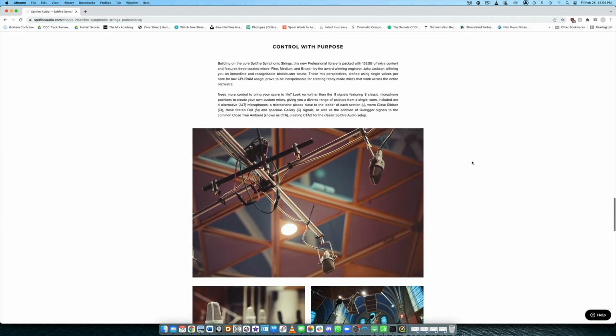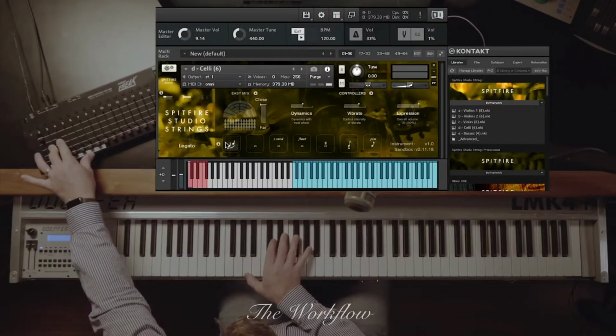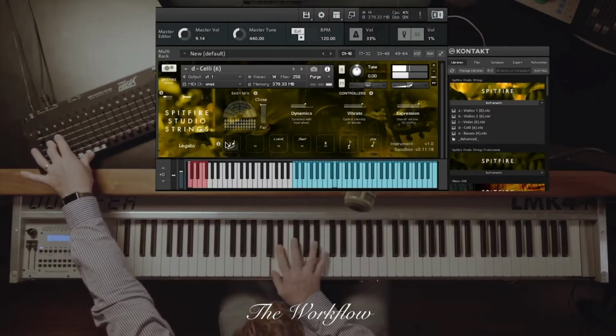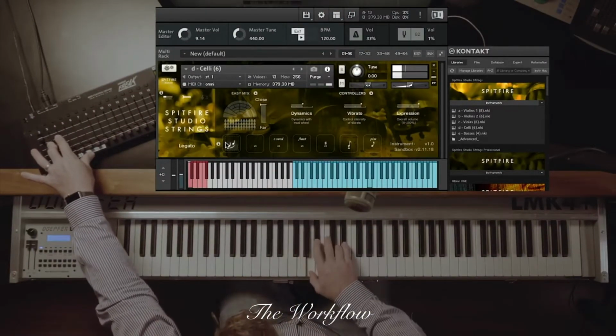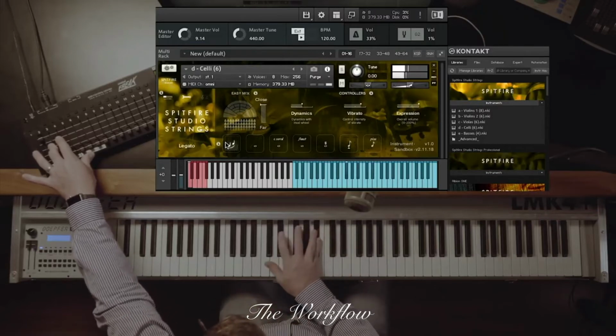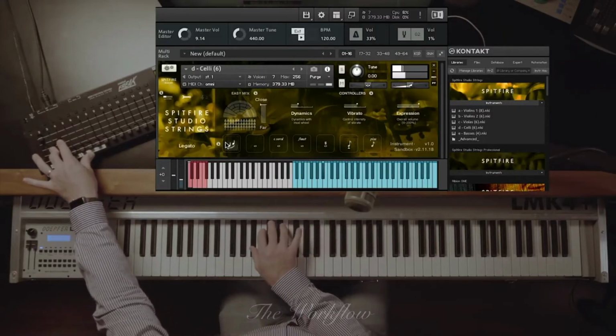When it comes to the way these libraries feel under the fingers and operate in your DAW, it really depends on whether you're using them in Kontakt or in their own player. I personally don't own any of their libraries in Kontakt, so I can't speak from experience, but they do seem generally easy to use, self-explanatory, and play well out of the box.